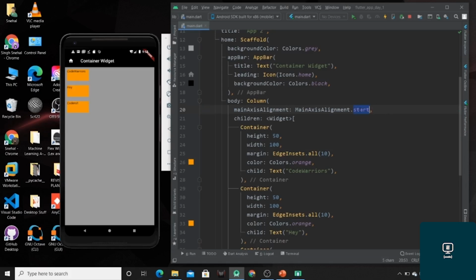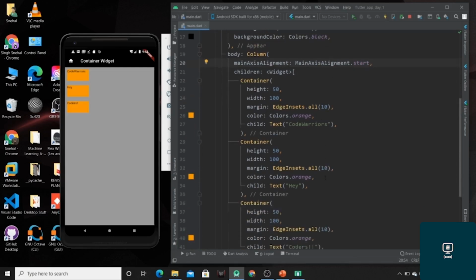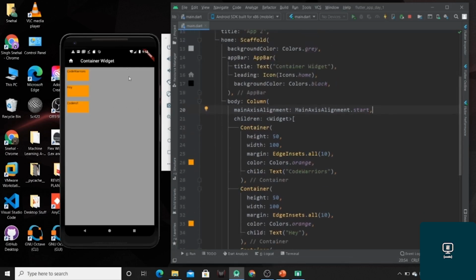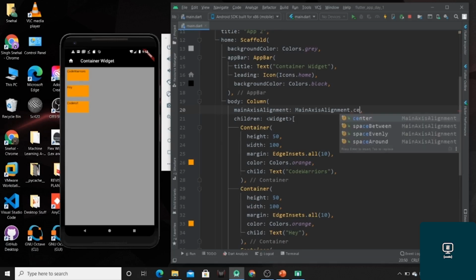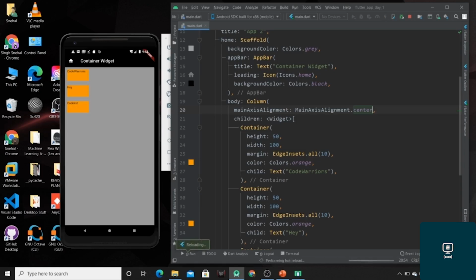So here I am using this start position. That means the container should be at start position. So just hit Ctrl and S. So now you can see there is no change in the position, as by default the position is start. Now I can use the center main axis alignment. So now these three children are moved to the center position.